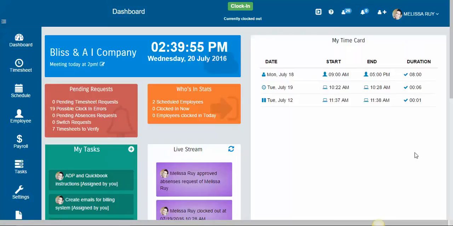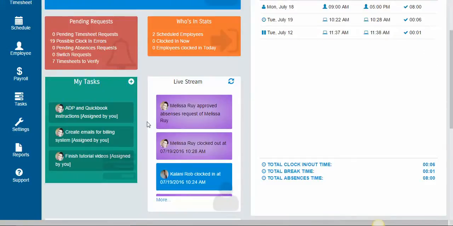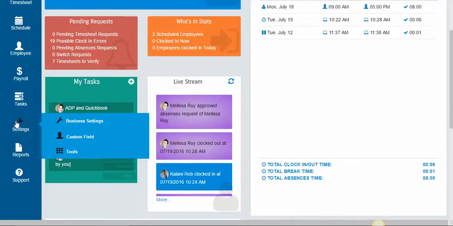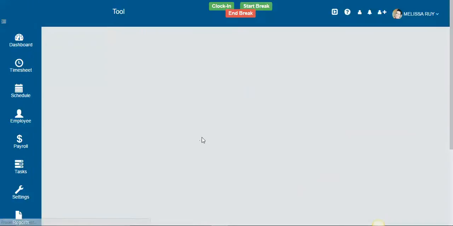We're going to go over how to add a clock-in button onto your own website. So if your employees want to just go to your website, click a button, it'll redirect them to your subdomain so that they can clock in through your website instead of having to enter in the subdomain each time. And you just want to go to Settings and then Tools.